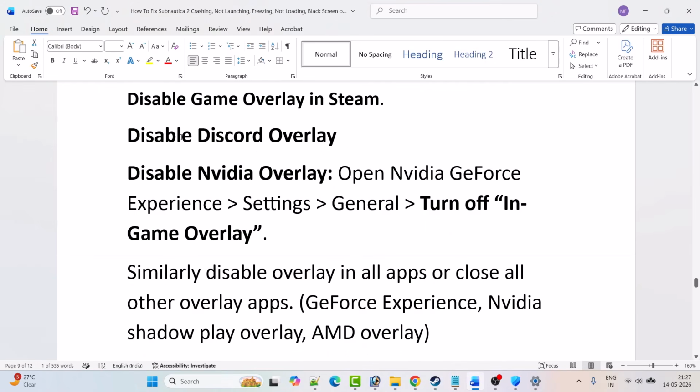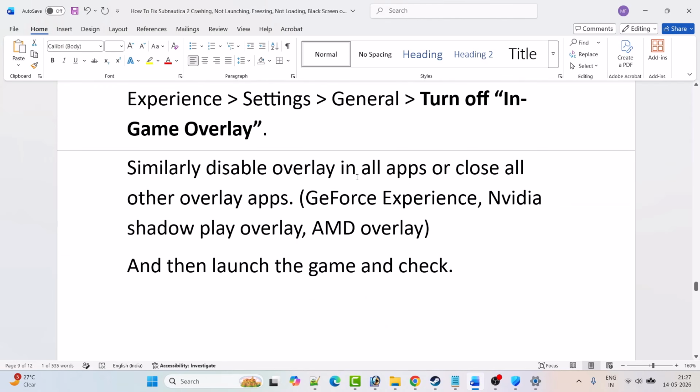Disable Discord overlay. If you have installed Discord on your PC, then disable Discord overlay. Disable NVIDIA overlay. Open NVIDIA GeForce Experience, settings, general, turn off in-game overlay. Similarly, disable overlay in all apps or close all other overlay apps such as GeForce Experience, NVIDIA Shadowplay overlay, AMD overlay, and then go ahead, launch the game and check.